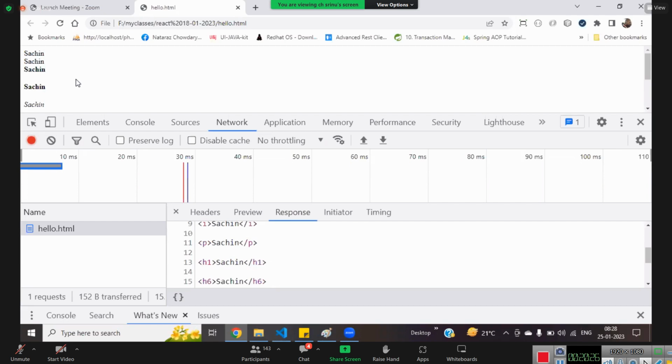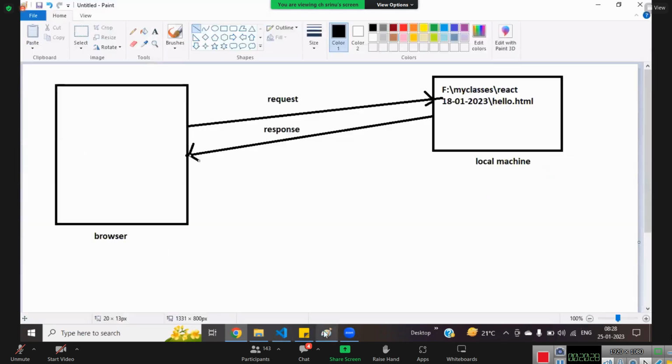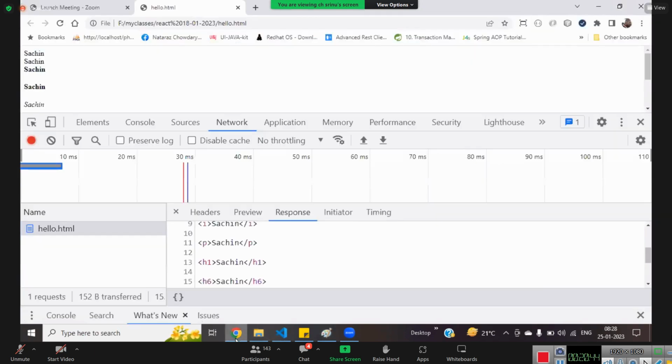Now my question is very simple. My browser sent a request to whom? To one of the files on my local machine, or not? My browser sent a request to one file on my local machine, or not? Okay, perfect.